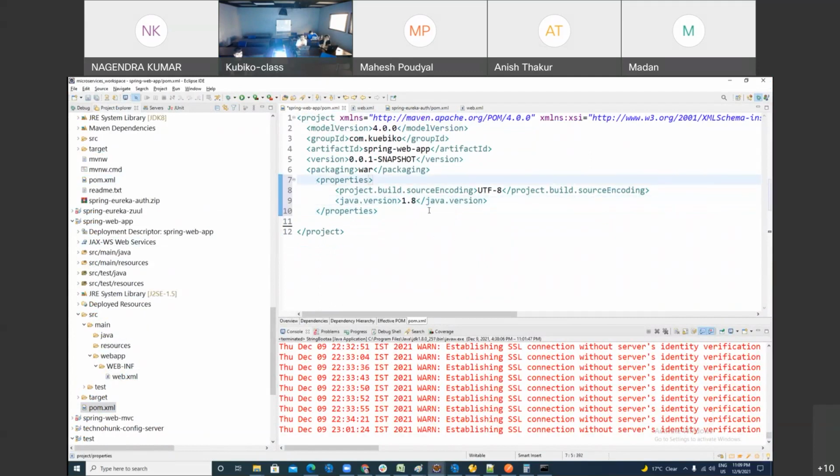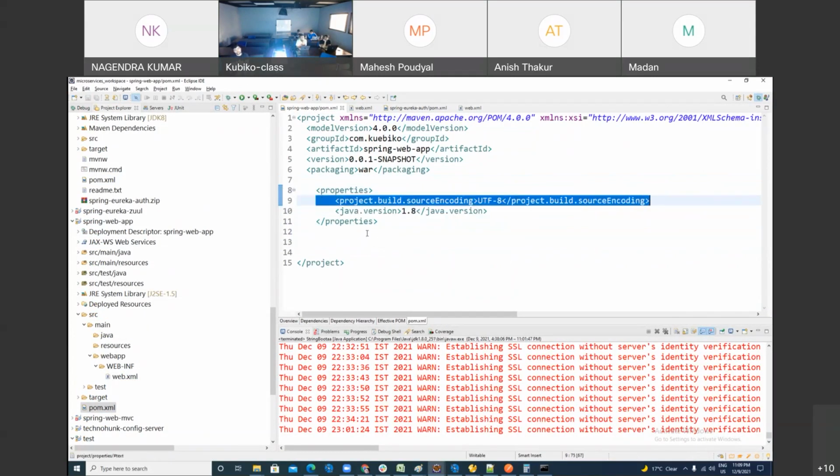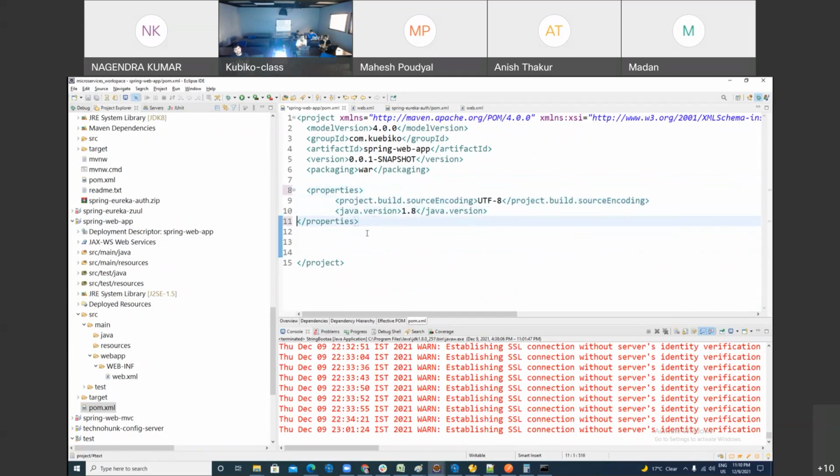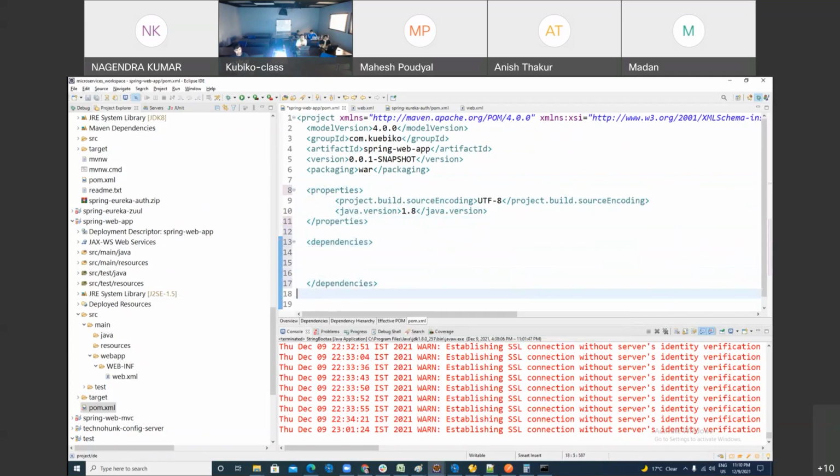1.8. Clear? So in properties, basically you can define which version of JDK you want to use, or you can define different variables for the version purpose. Now I need to add dependency jars. For jars, here you have to add a tag called dependencies. So inside dependencies, you are going to add the jars.